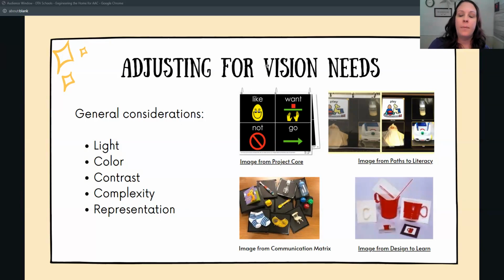And then lastly, in this top left-hand example with the high contrast board, we're looking here at representation in 2-dimensional drawings. So that's one way to represent vocabulary, but it may not be effective for children with certain vision needs. And so we're going to work with our TVIs and other vision experts to help us know how we can represent language in a way that's discernible and easy for our learners with, for example, cortical visual impairment to process.